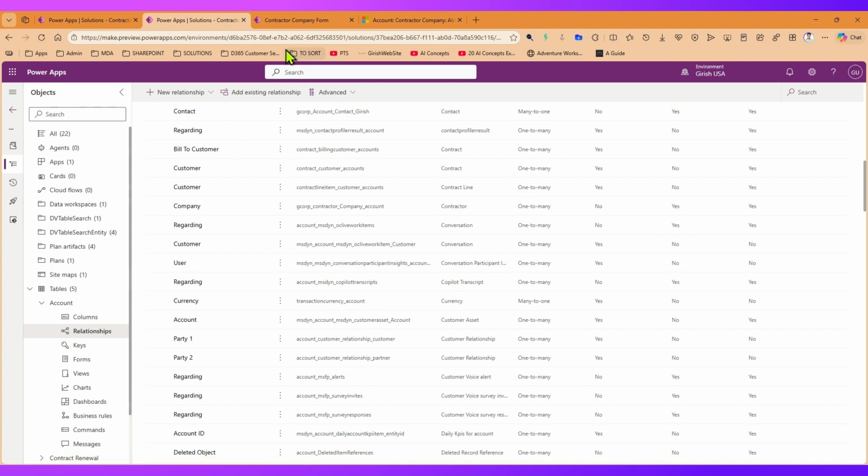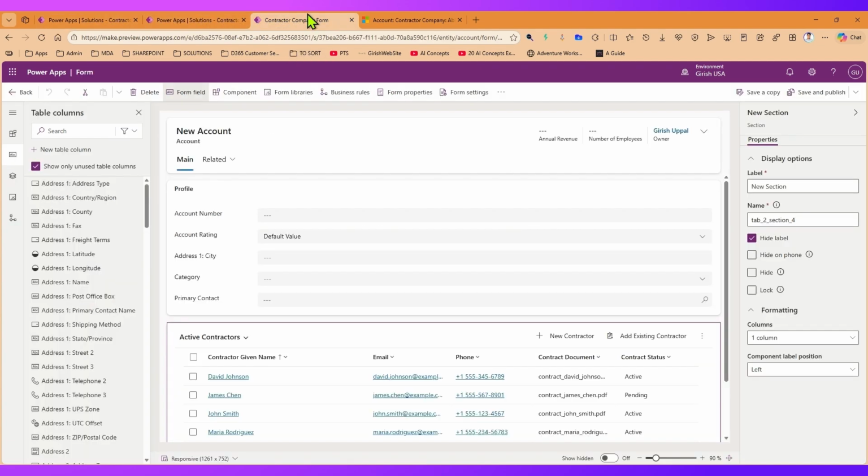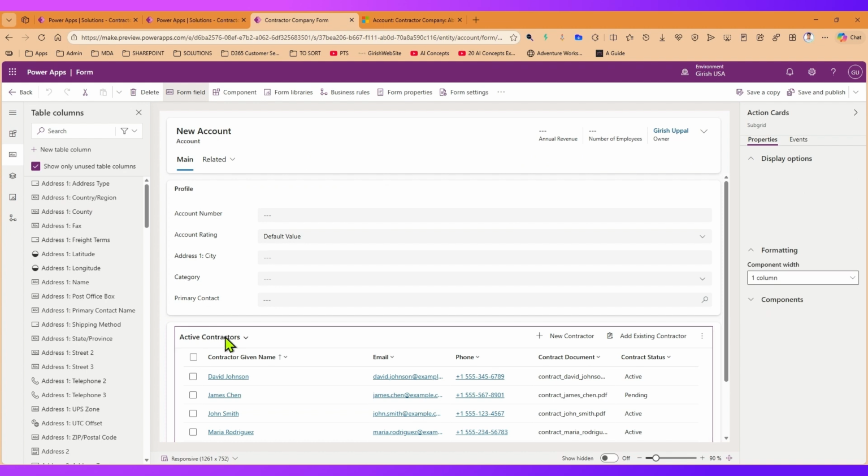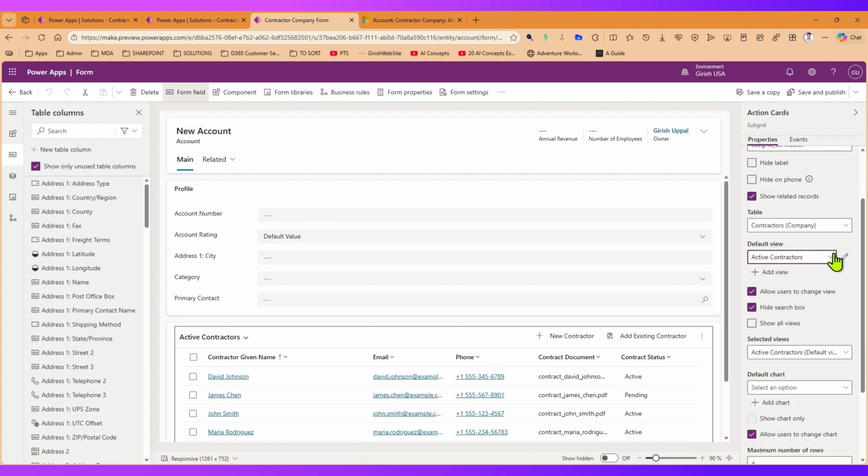So one account can have multiple contractors. And also, there are different views for this particular grid. As you see over here, this is one of the views which is enabled. The default view is active contractors, then there's inactive contractors, and you can have multiple views. So I can pick and choose which view I want. Here the selected view is active contractors. I can also show inactive contractors as well.